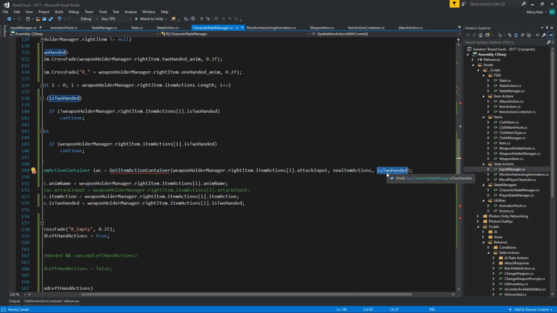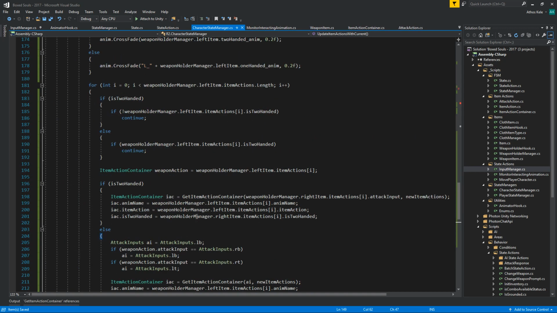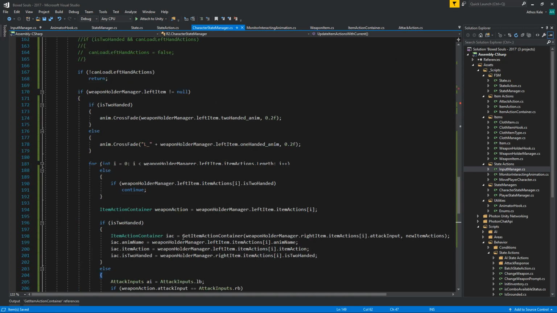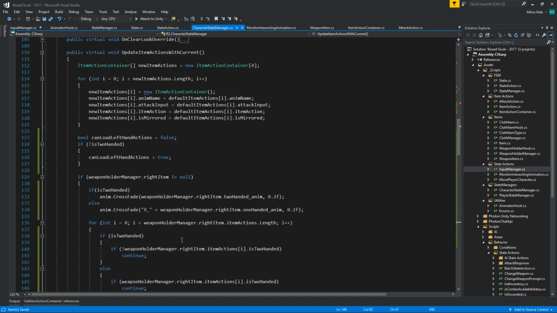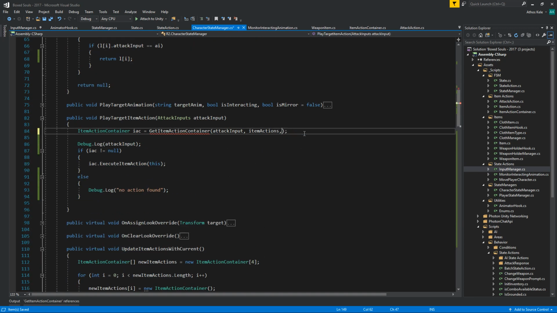So let's fix this. And down here, let's fix this as well. And let's see where we're actually playing the target items, target item actions. Let's delete this.